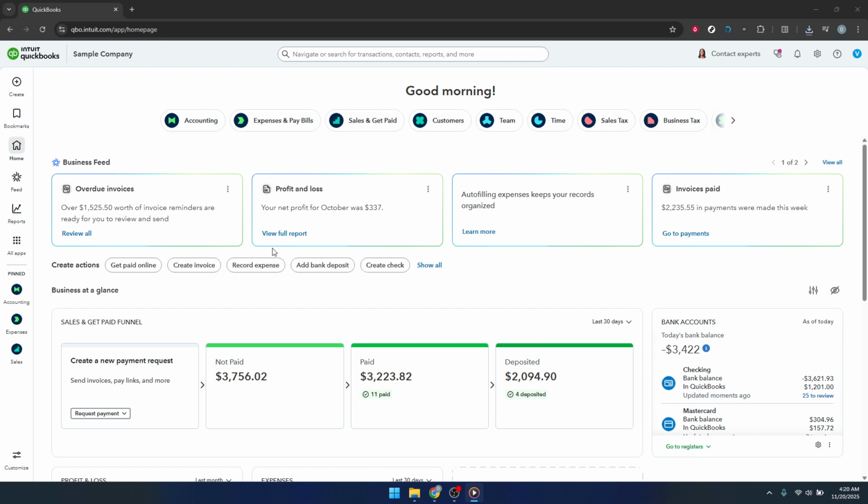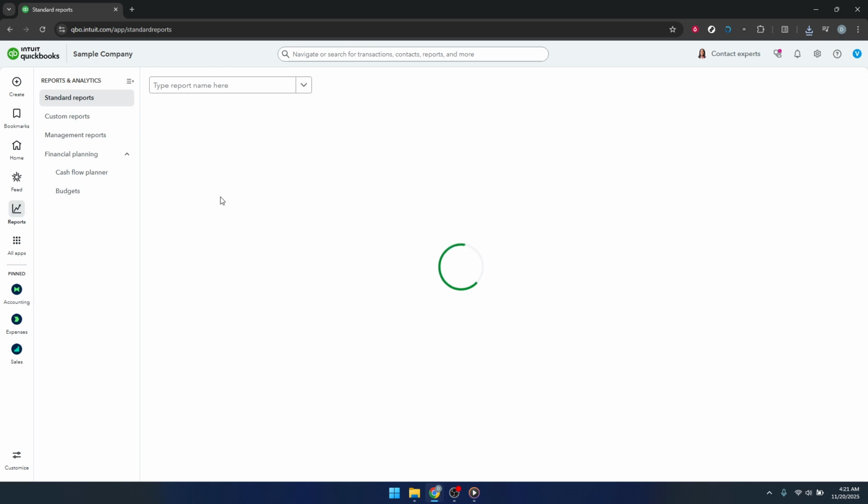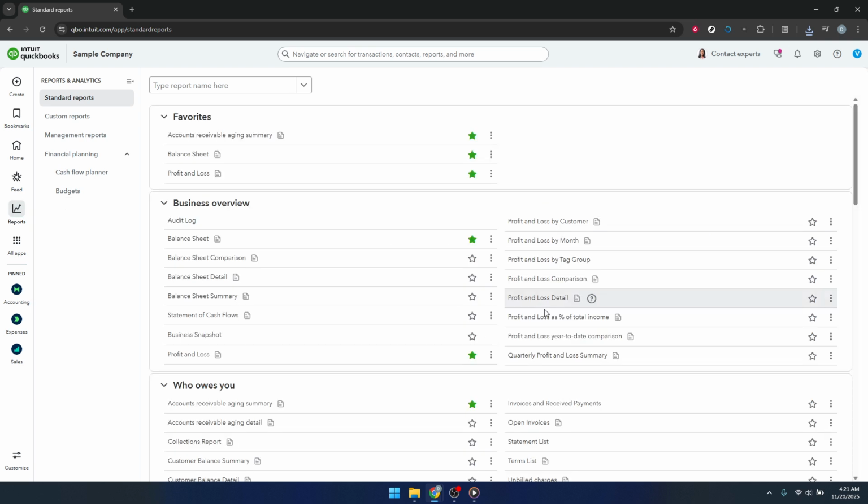First, sign in to your QuickBooks Online account and look over to the left side of your screen. You'll see the main navigation menu running vertically. From that list, click on Reports. This is where QuickBooks keeps all of the standard and custom reports you can run on your business data.